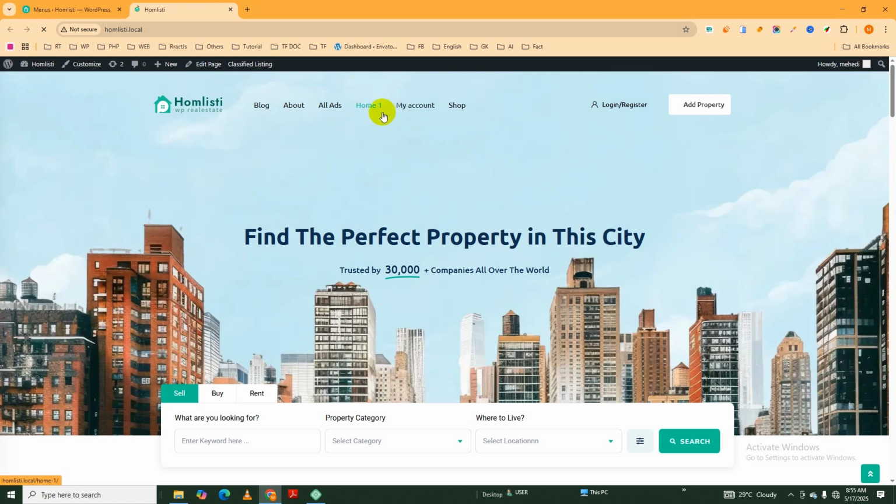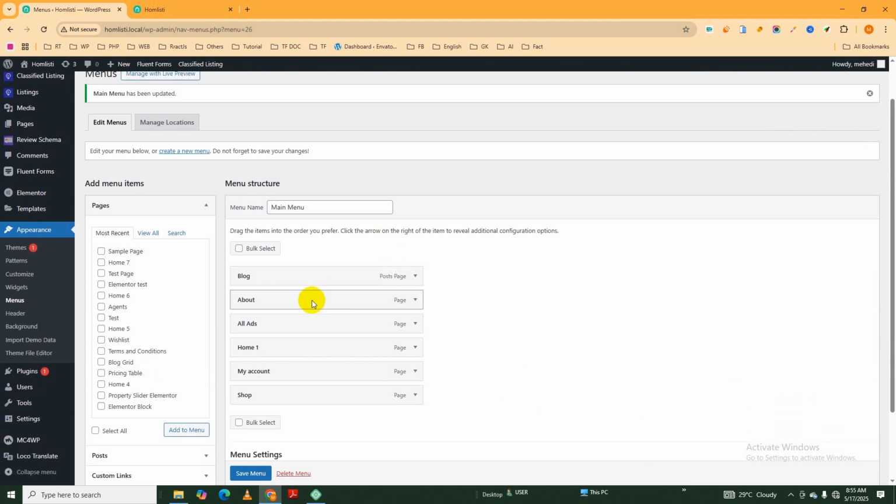I want to rearrange these pages and I want to show home first, then about, all ads, blog, my account. Okay, let's check how we can do it. So again go to the dashboard and this is the menu. You can see these are the pages and I want to rearrange them. Just drag and drop. I want home first, then all ads and about, then blog, shop, and very last my account.